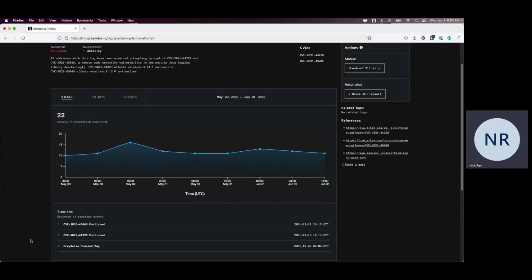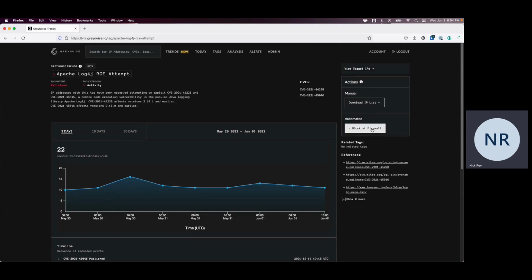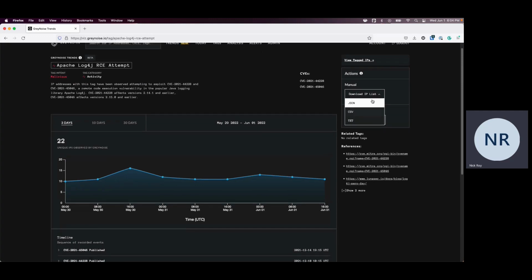We published the timelines for when GreyNoise created the tag, when the CVEs were published, and still providing the same time series data. We provide the block lists, or we can always just choose to download this list of IPs that GreyNoise has observed as well right from here.